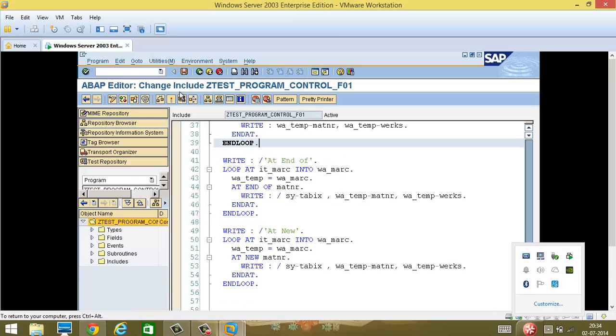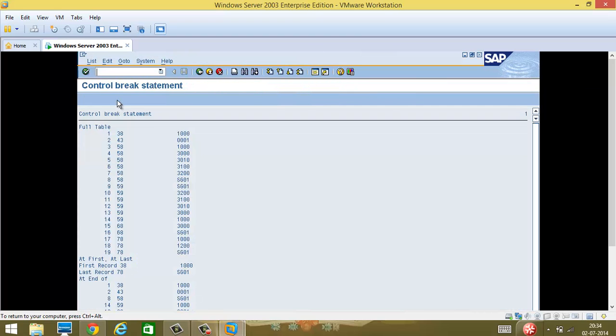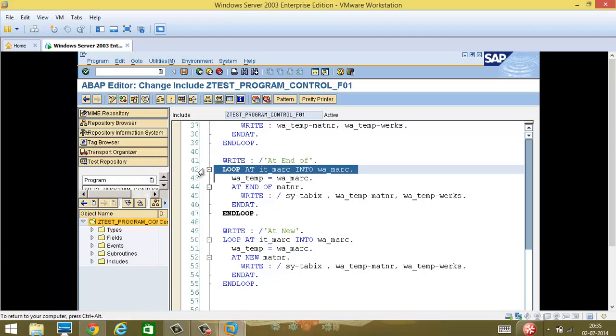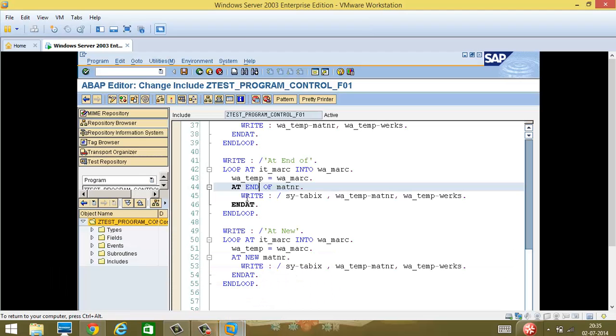So if I go to my output, basically what I was trying to say is in this output I can do a subtotal for this, subtotal for this, subtotal for this at this place. So it's like at end of material you can write a subtotal for every material. At last you can write a complete total for all the line items, something like that. So that's the difference. So this is done. Let's go back to our agenda.